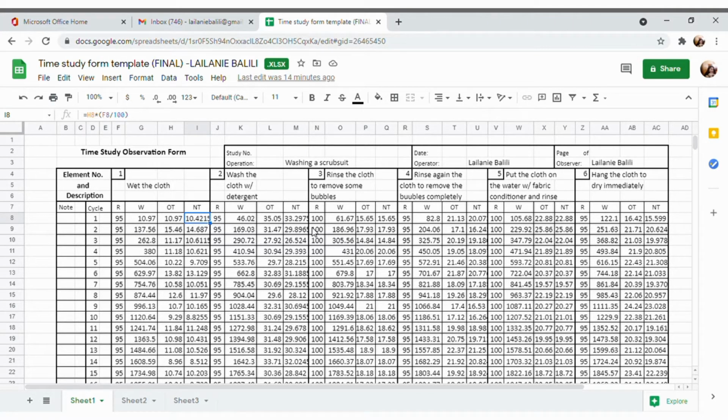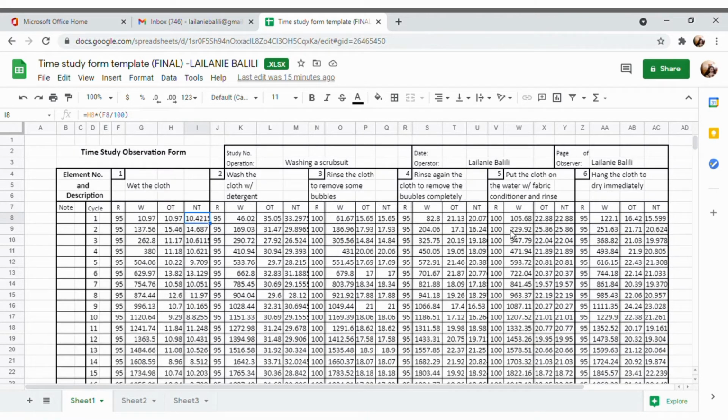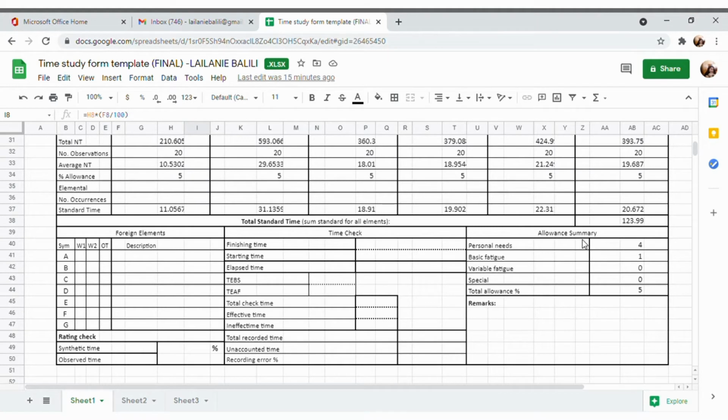So repeat that formula to the rest of the cycles and the rest of the elements. Then, after you have completely gathered and calculated the data, we have this allowance summary. Record the allowance determined by several factors of the activity. Here we have personal needs 4, the basic fatigue 1, and then 0 for the rest. So the total allowance will be 5.